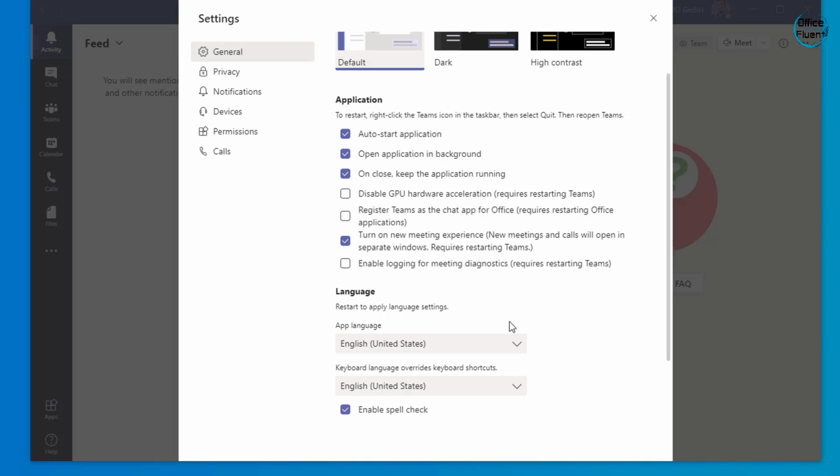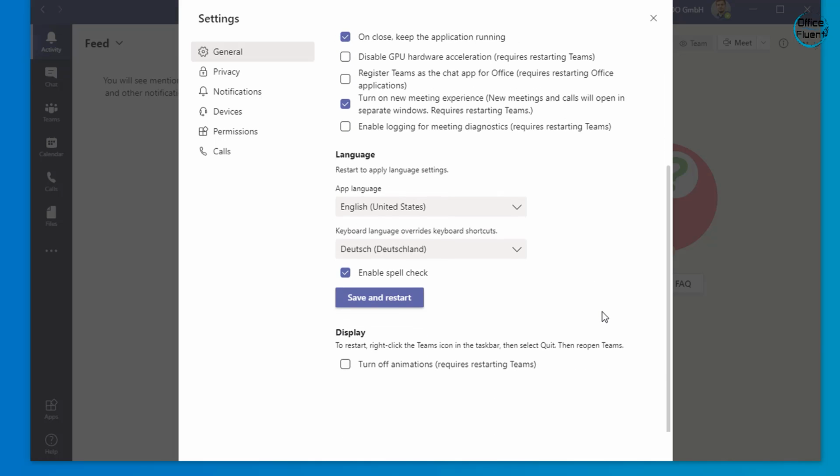Down here you can change your language. So if you're not a native speaker like I am, you could change this to your language, especially the keyboard language overrides for keyboard shortcuts. I will actually set this to German because otherwise my keyboard shortcuts won't work. And last but not least, you can turn off the animations if you don't like animations, or your PC is very, very slow and you think you can enhance the speed of Teams.